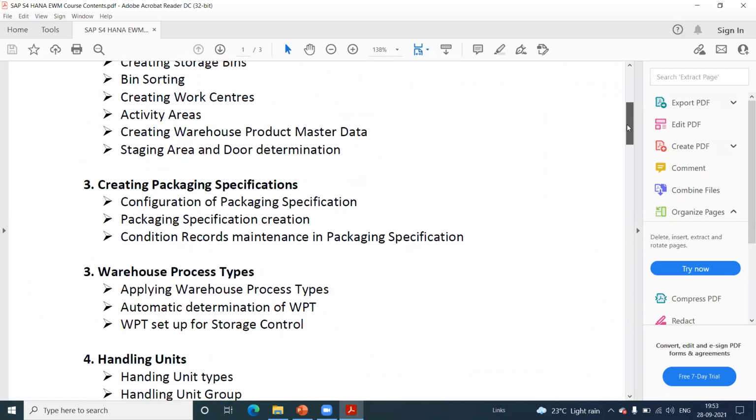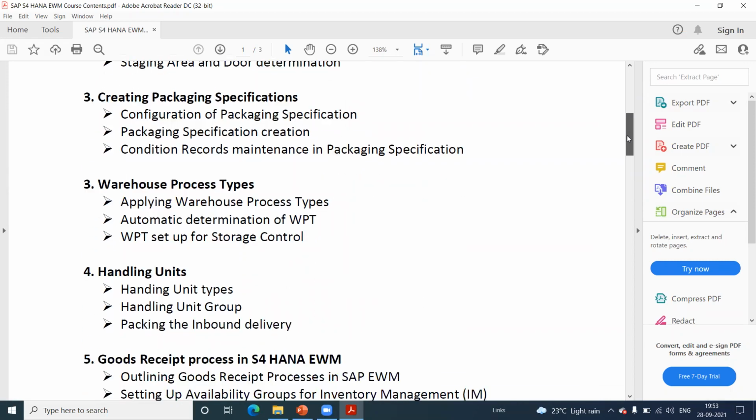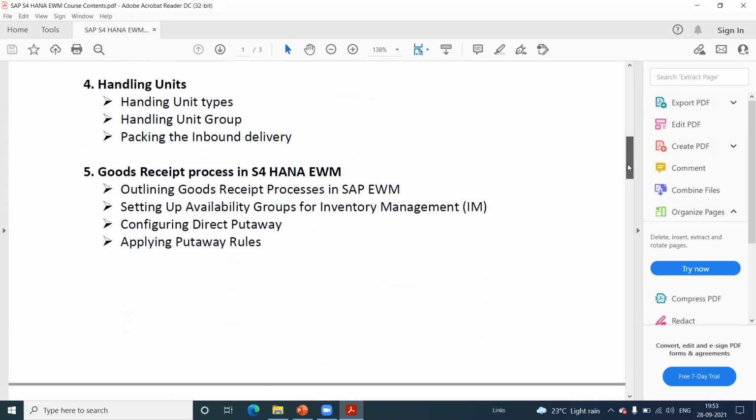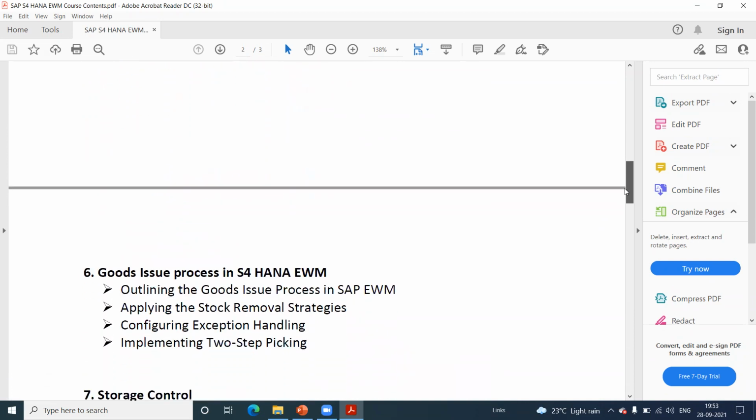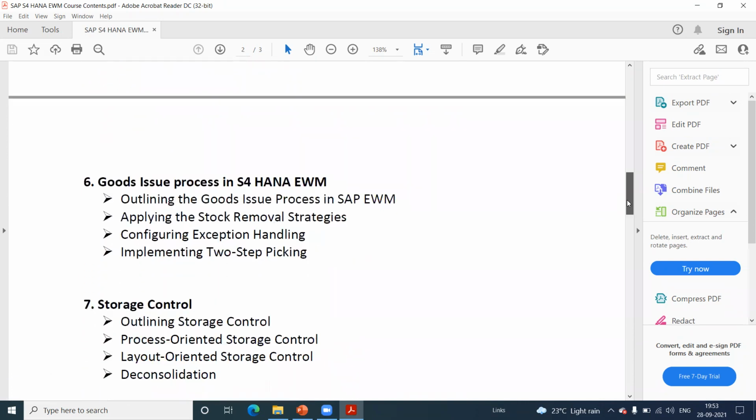Then we have the packaging specification, how we can automate the packing of the inbound delivery, and how we can automate the creation of the HUs. Initially, we will be doing without HUs. Once you are comfortable, then we will do the posting with HU management. We will be doing all the configuration of the HU. We will be looking into the various goods receipt putaway strategies and the goods issue stock removal strategies.